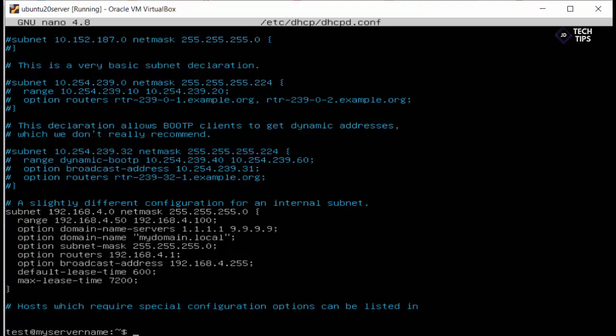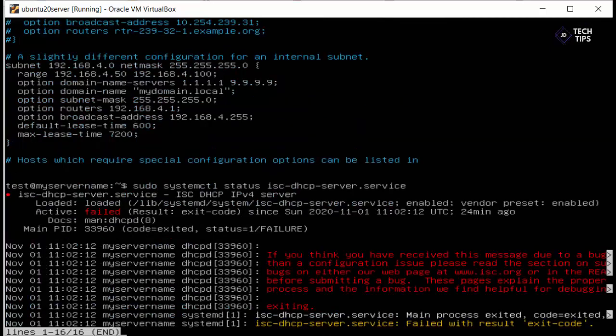So now we're just going to see if we can start that service. We'll just do a sudo systemctl status isc-dhcp-server. This will just let us know if it's started or not, if there's any config errors. There's none, we haven't started it yet, so that's why it's got a failed message there. So let's go ahead and try and start it and then see the status and see what we get.